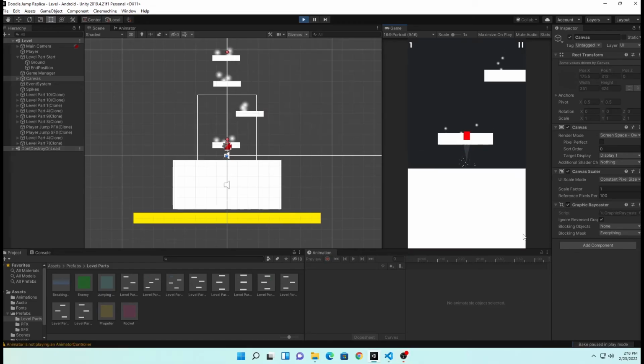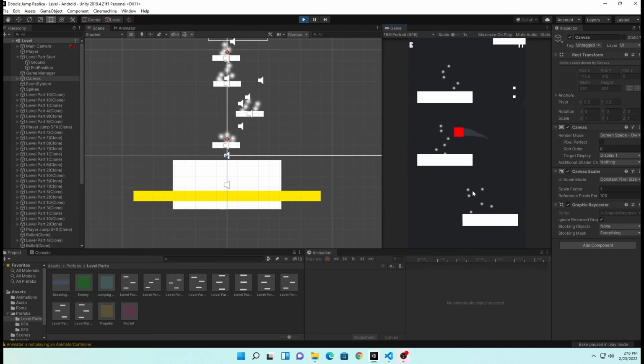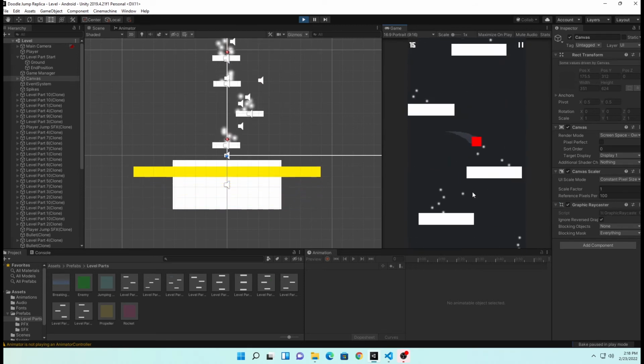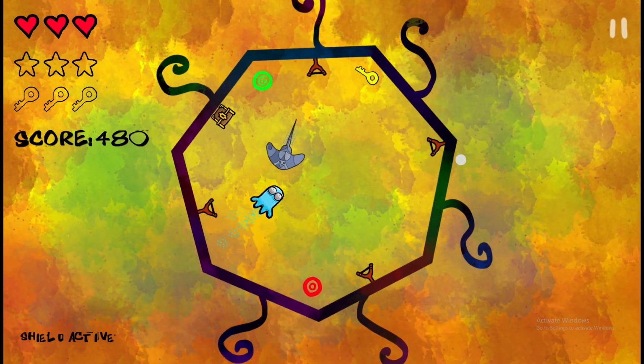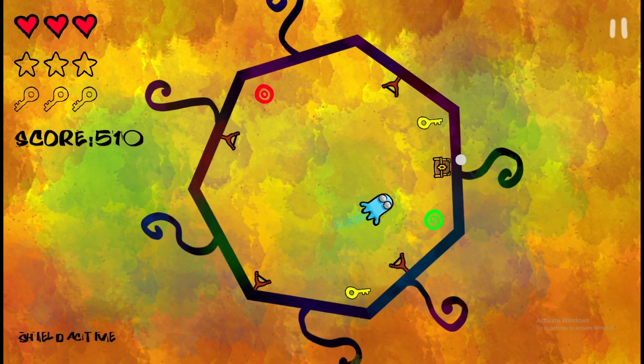I then created several more level parts. I then created some particle effects and sound effects for the new platforms I created. I also gave particle effects and a sound effect to the bullet. I have uploaded the game to itch.io where you can play it for free in your browsers or download and play it on your PC.